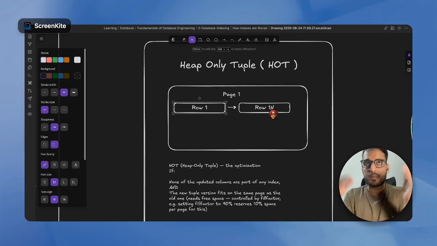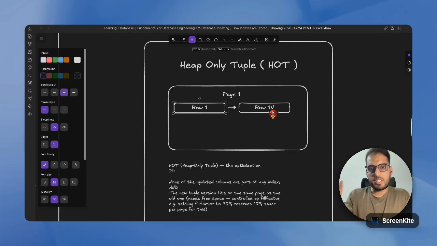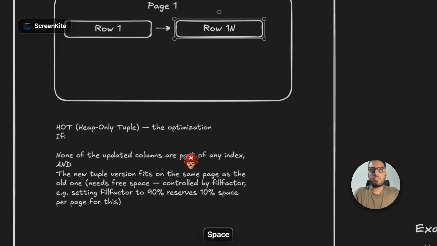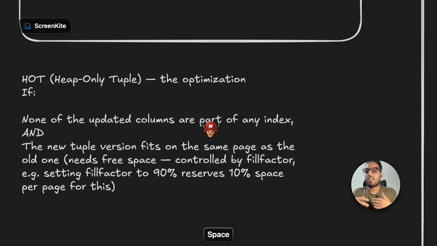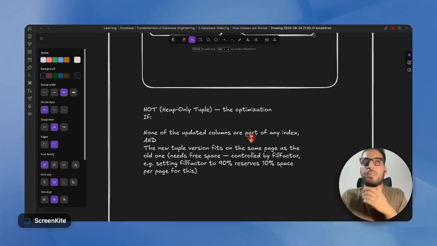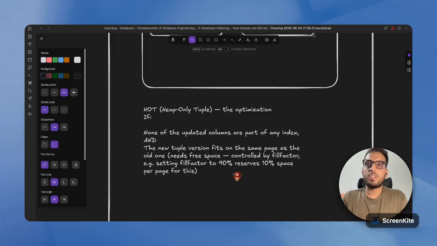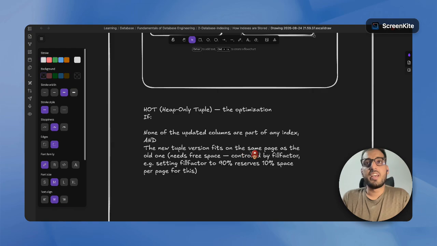So, for example, when Postgres reads that particular old row, it will find a pointer and say, oh yeah, this is the old row. Now I have to follow the pointer, and it will move to the new row and read the data from there. So this is what is called a heap-only tuple, and this is an optimization, of course, compared to what we saw earlier. Remember that it works for the cases where none of the updated columns are part of any index. If the updated columns are not indexed, then it is going to work, and the new tuple version fits on the same page.